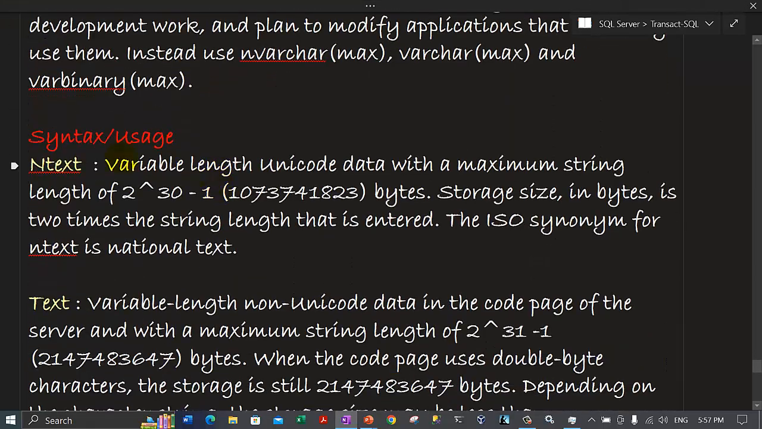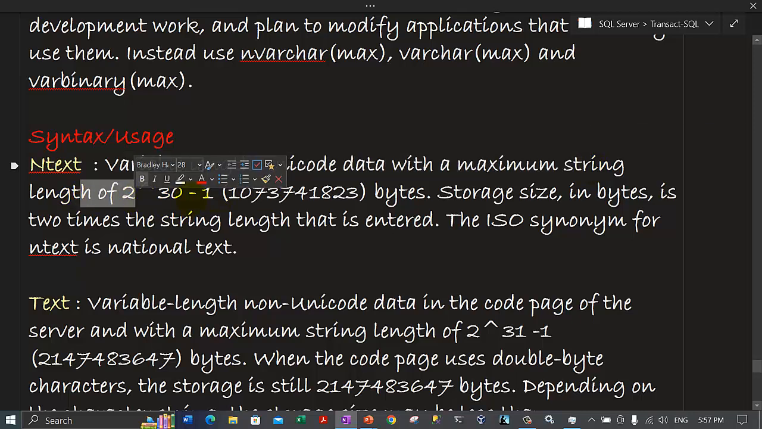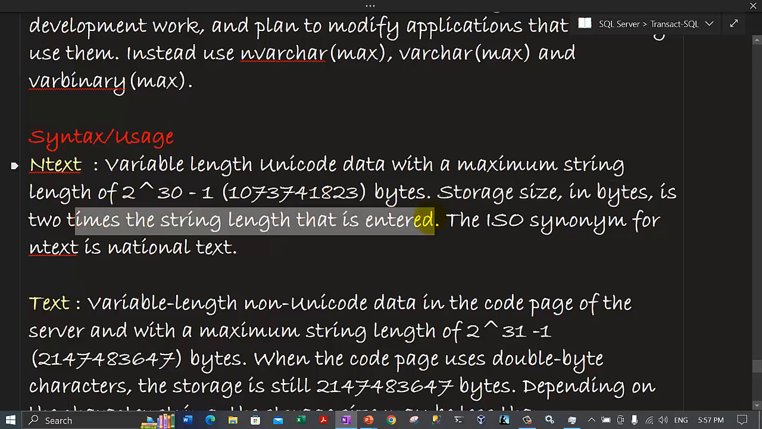Now let me show you the syntax usage for the Ntext. It basically refers to a variable length Unicode character data with a maximum string length of 2 raised to the 30 minus 1, which is this many number of bytes it can store. And the storage size in bytes is 2 times the string length.